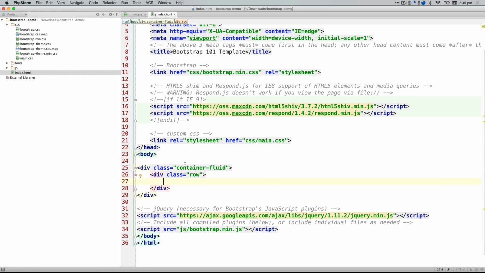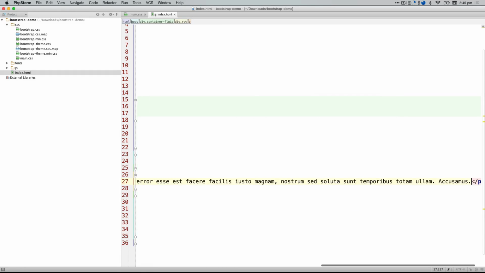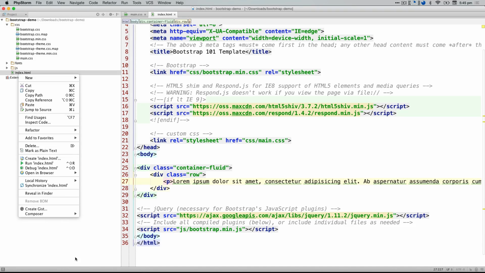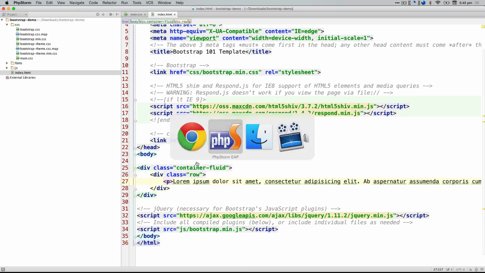So let's just say I have a paragraph here, and let's put some just placeholder text there, and I'll open this up in the browser to see what it looks like. Okay, so at the moment it just looks like a paragraph of text, nothing unusual there.